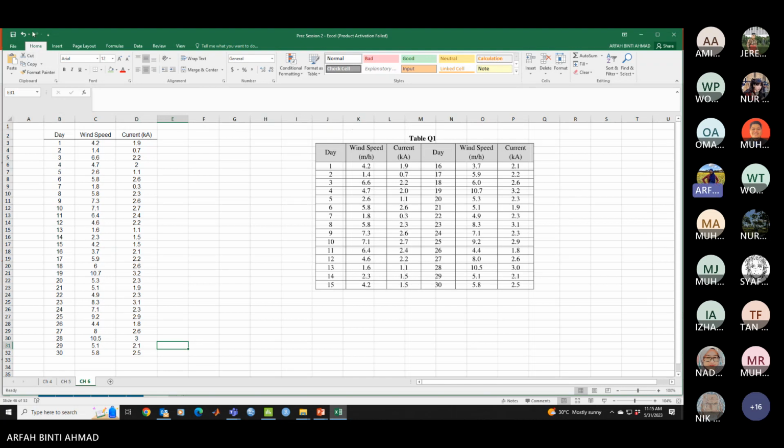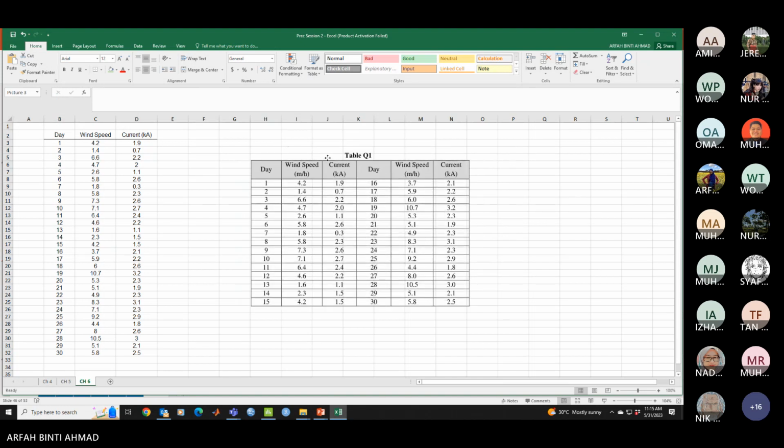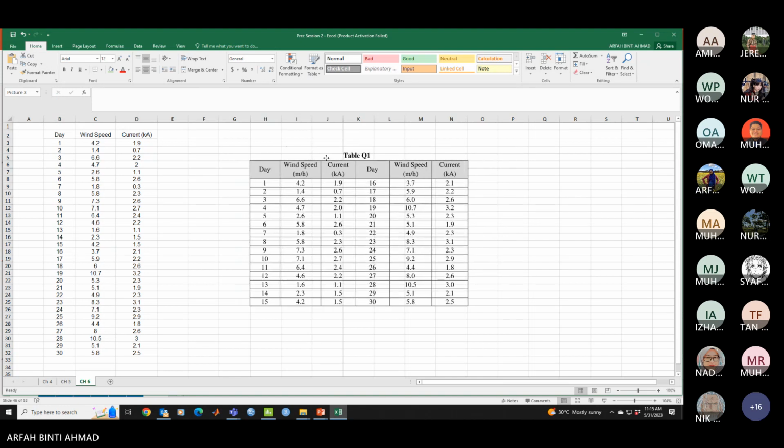I'm done keying in the data. And then, not yet? So this is the data. Can you see it? Look at the slide. So this is the data, key in the data. Okay. So I give you time to key in the data, then we will do the exercise together. Which exercise? Chapter 6.